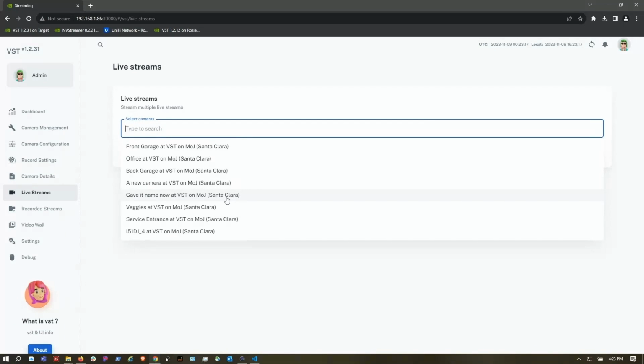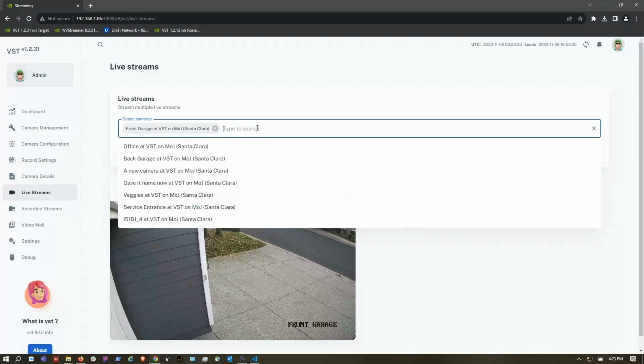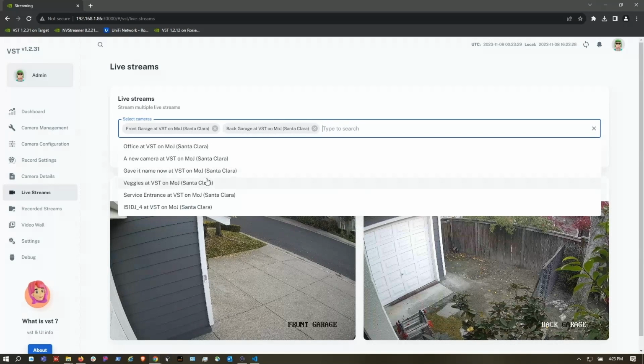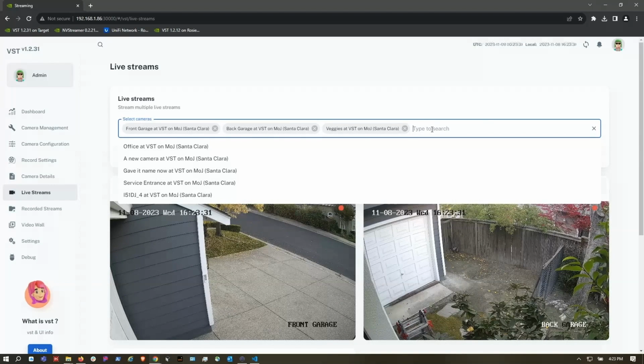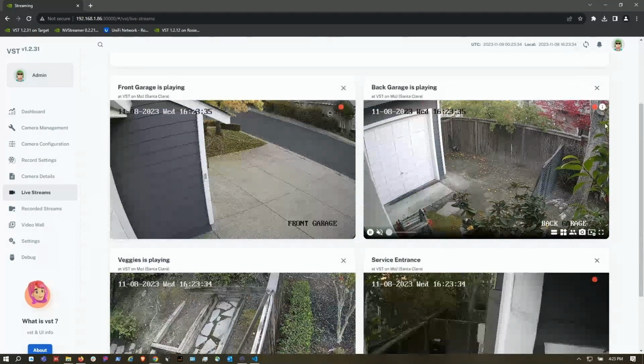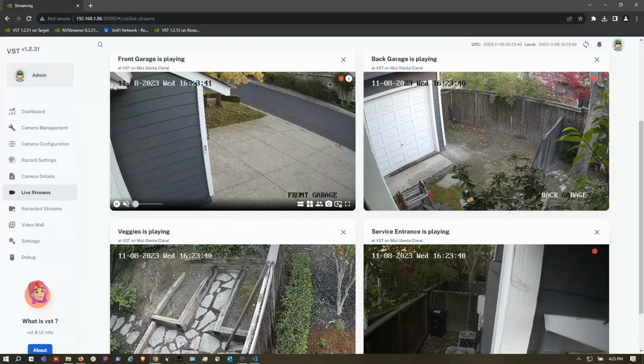Let's see the live stream from camera. Use this UI to select camera you would like to see. You can select more than one camera at a time. You can select up to 8 cameras on Orin NX and up to 16 cameras on Orin AGX. A red dot in the top right corner indicates recording.